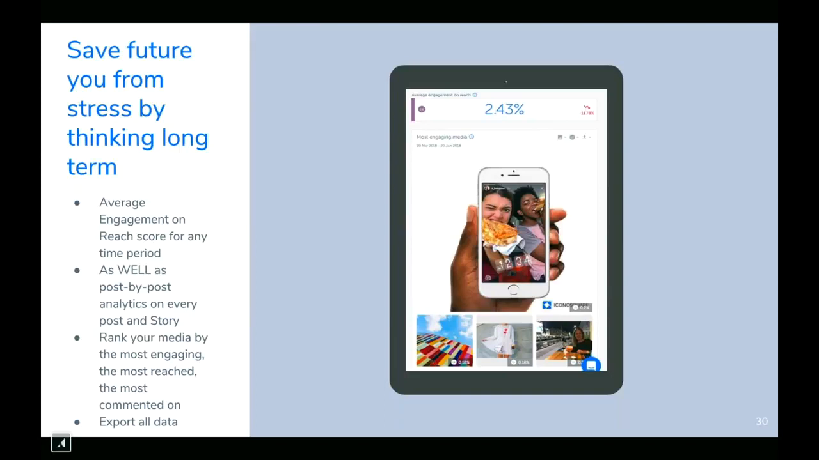So with Iconosquare, you can get the average engagement on reach magic metric score for any time period, as well as all your post-by-post analytics on every post and story. You can rank your media by the most engaging, the most reached, and the most commented on at the touch of a button, and you can export all of this data as well, which I think is one of the main things, not having to do all of that manually.